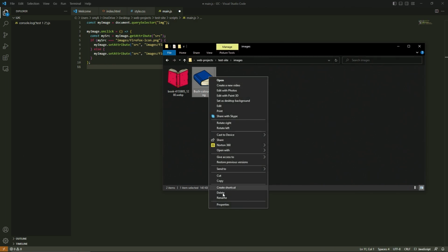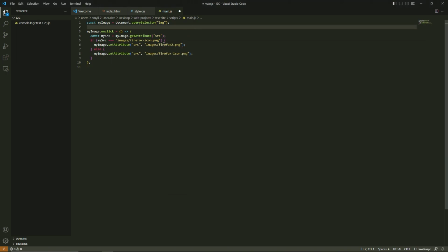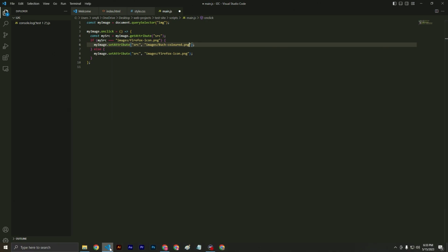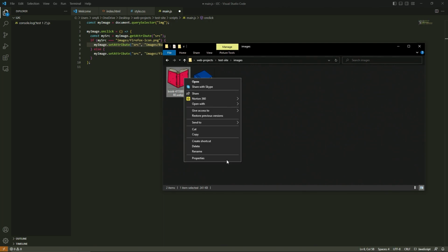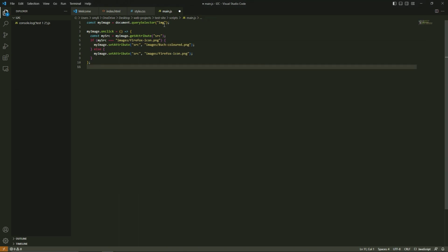Let's do a right click, rename, Control A to select it all, Control C to copy it, come back over here, and change this Firefox 2 to that right there. Then we're also going to have to change this one and this one to the red book. So let's come over here, right click, rename, Control A to select all, Control C to copy it, come over here. We're going to get this right here and Control V, and then Control V this one right here. No.